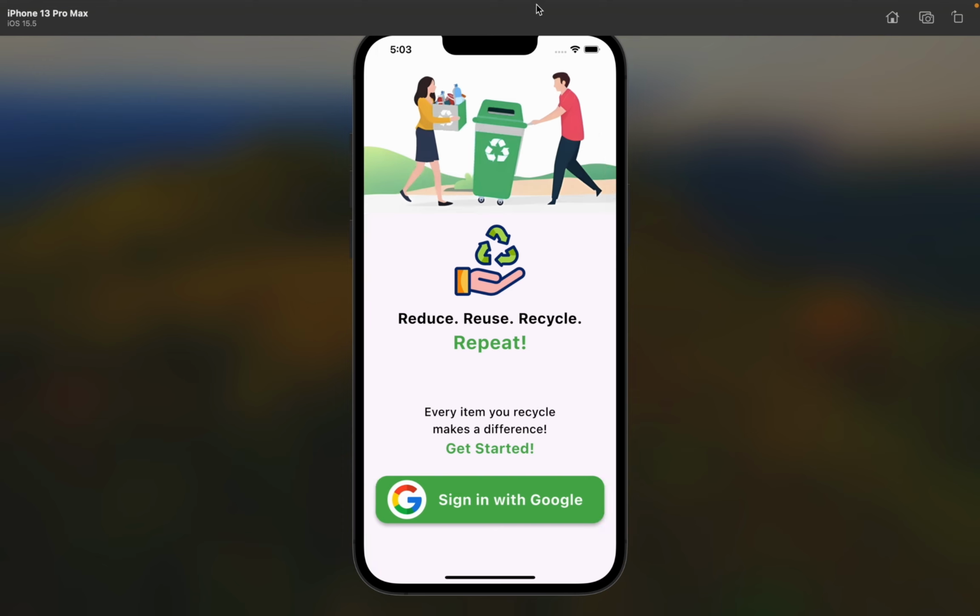In the login page, at the top we have added one more graphic image that indicates our Recycle app, and an important headline: reduce, reuse, recycle, repeat, which indicates the main phrase of a Recycle app. Here we have written, every item you recycle makes a difference. So that's a reality. Now you can see the get started text, and just below it there is a sign in with Google button.